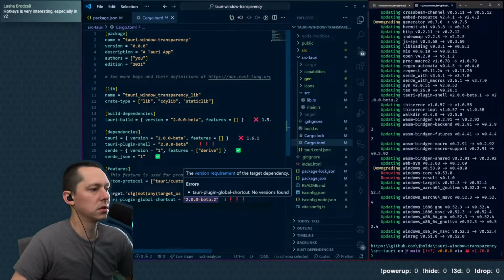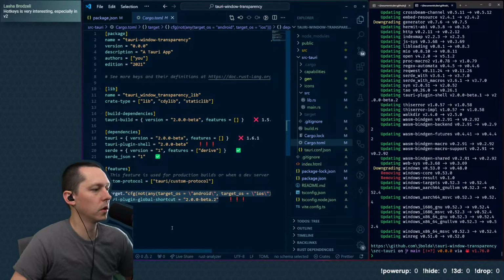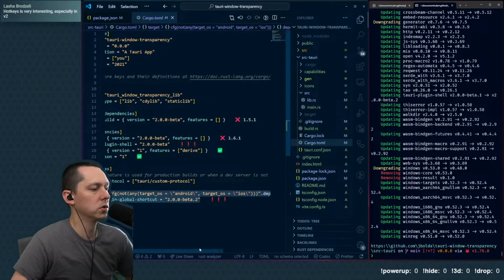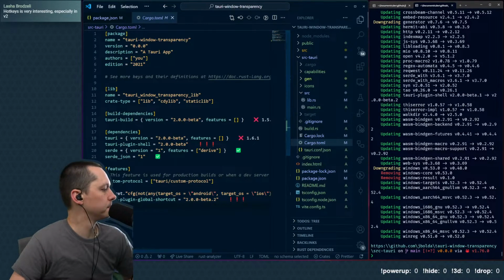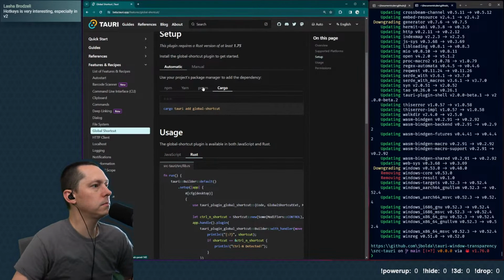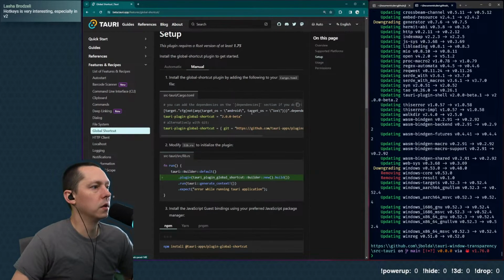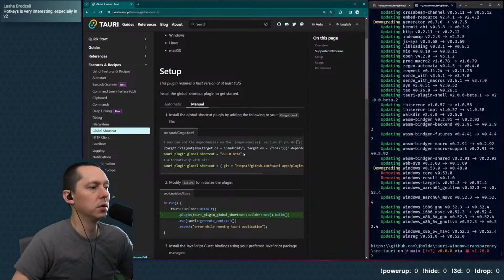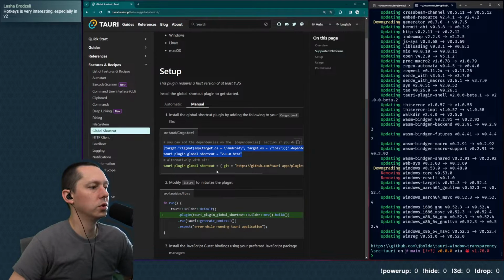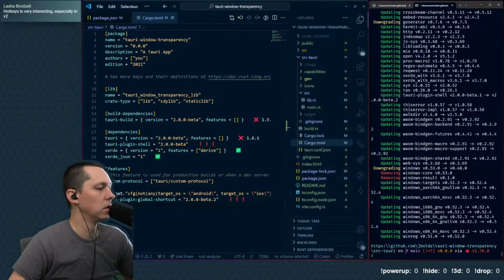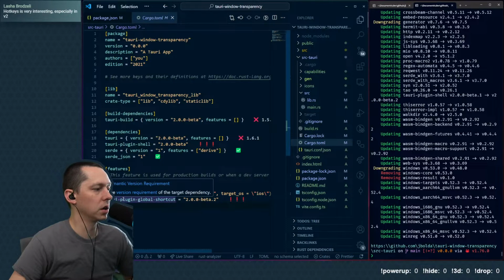And we did get this. So it doesn't work on Android and iOS, which makes sense. Now, if we look at the manual option to install this, it's installed this for us. We should have... Oh, it's going to install it because of this, and we've got that target in there.